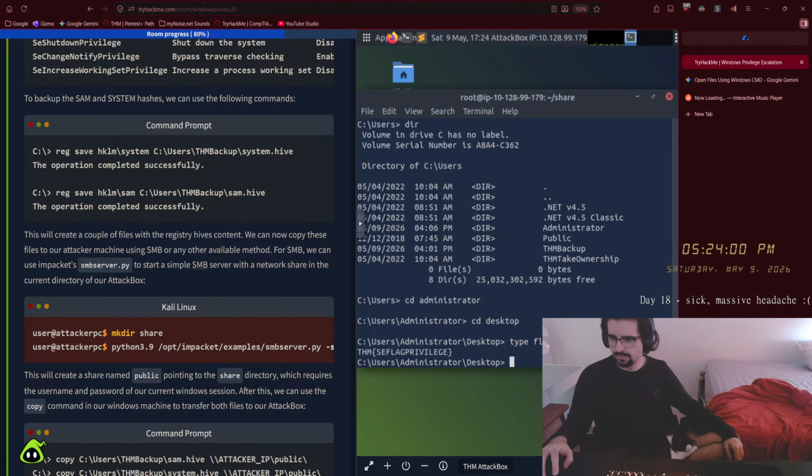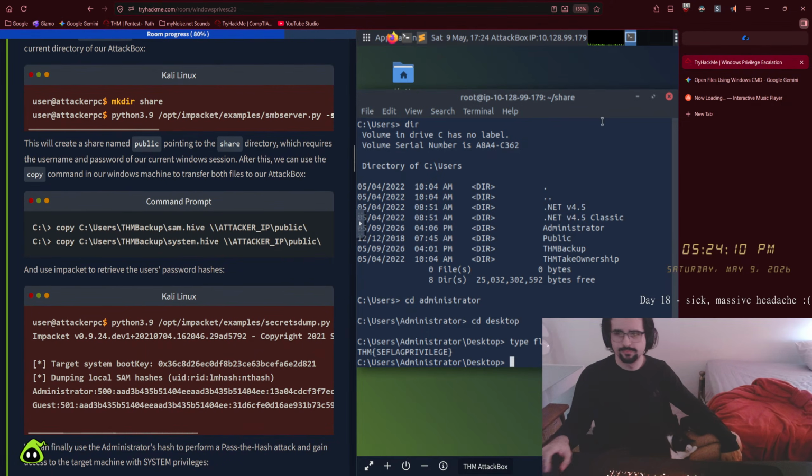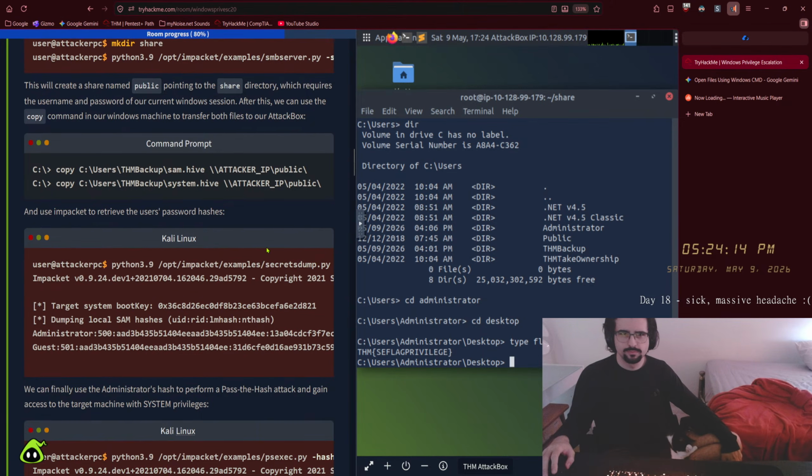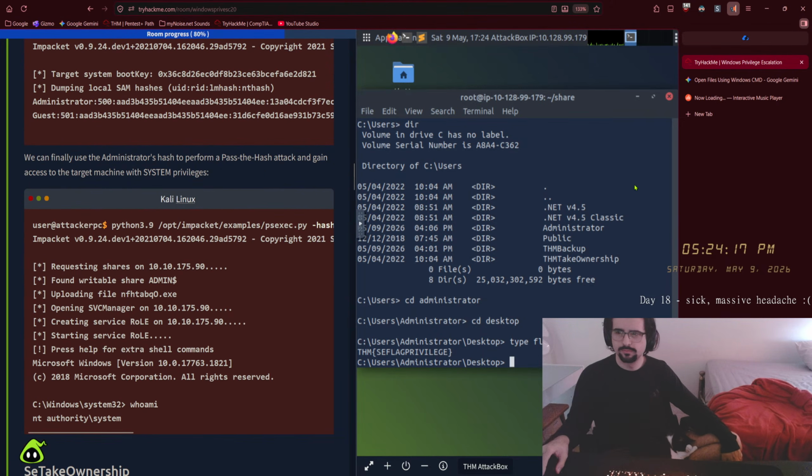Impacket v0.9.24.dev1. Copyright 2021 SecureAuth Corporation. Target system bootKey. Dumping local SAM hashes. We can finally use the administrator's hash to perform a pass-the-hash attack and gain access to the target machine with SYSTEM privileges.